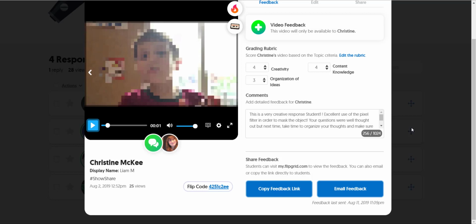Keep in mind, with the email feedback button, this button will only be available if the student has to log in using their Google or Microsoft account in ECSD. This is their school email address. So if the student is not accessing the grid using their school email address, then the email feedback button will not be available.